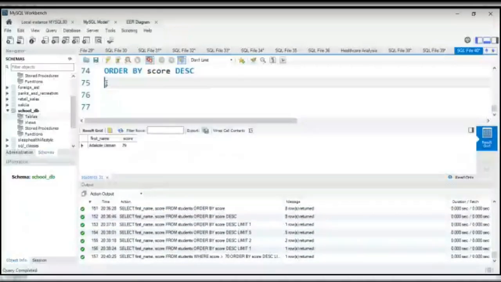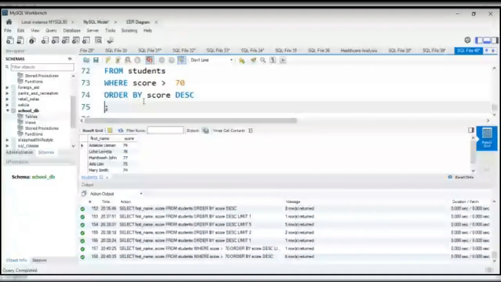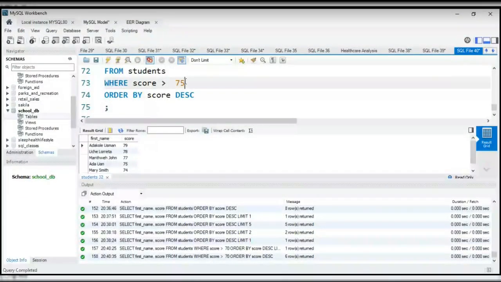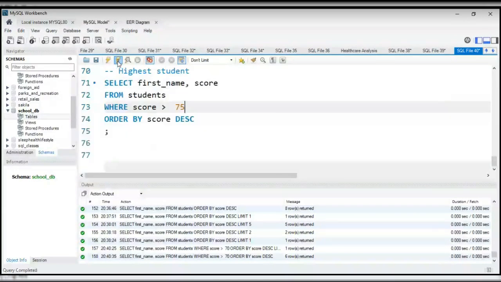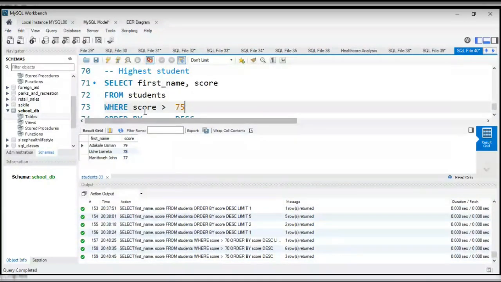Let's remove this condition first and run this. So it actually pulls out all the data. Let's change this score to 75. So you can see the where clause was applied. These are scores that are greater than 75.